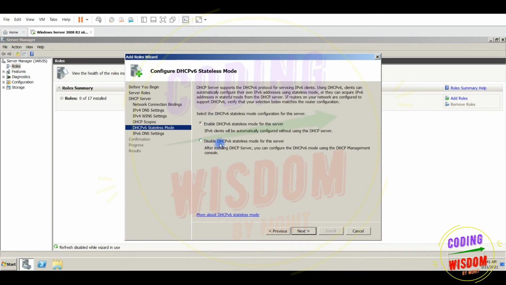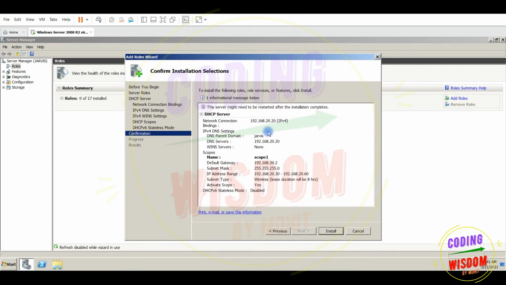So I'm not using DHCP for IP version 6. Disable it. So this is the summary. Go through this one. That's okay. The parent name is Jarvis. Okay, and this one, DNS server. Done, done, done. Everything is okay. Perfect. Install.